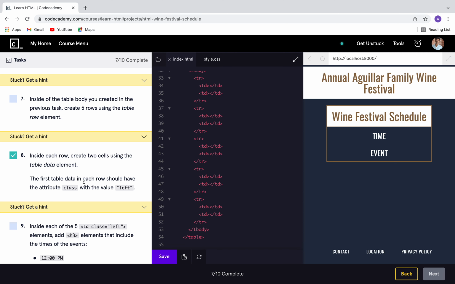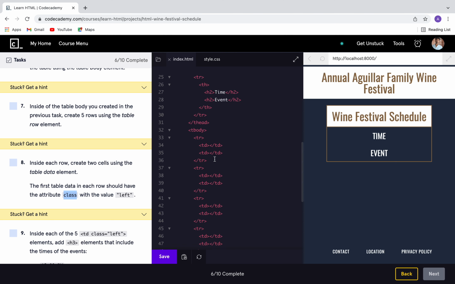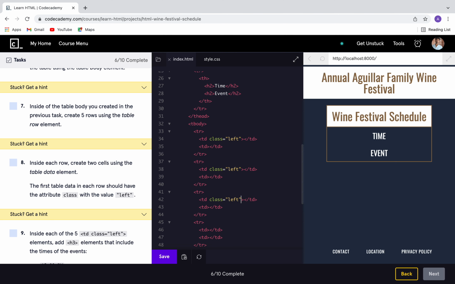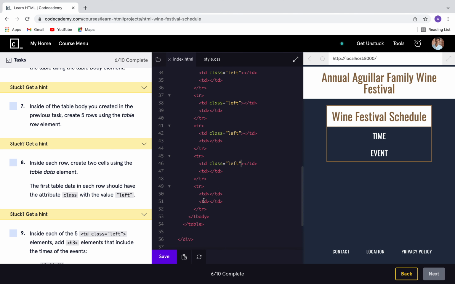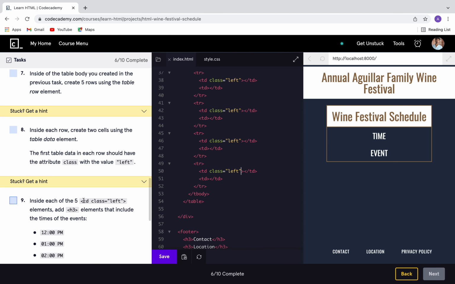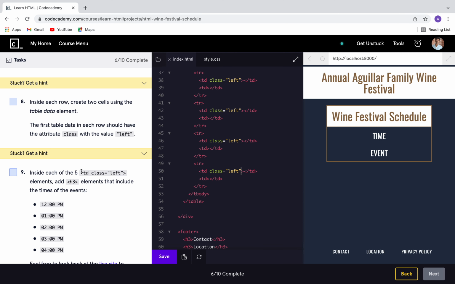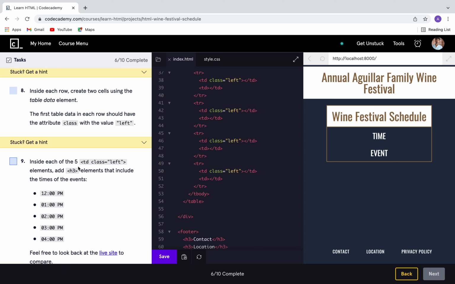Now the first table data in each row should have class equal to left. The first table data in each row, okay, first table data, right, class equal to left. First table data of each row. Okay, I don't know if it's correct or not. Inside each of the five td class left elements, add h3.